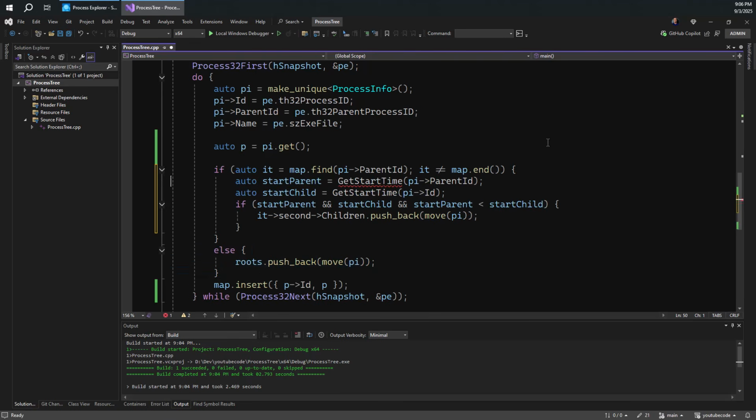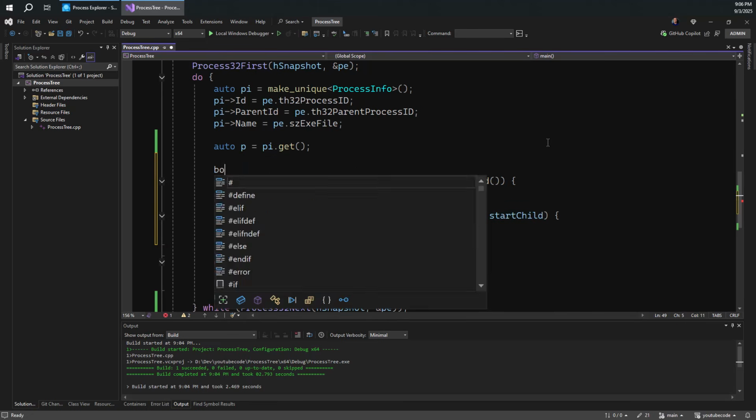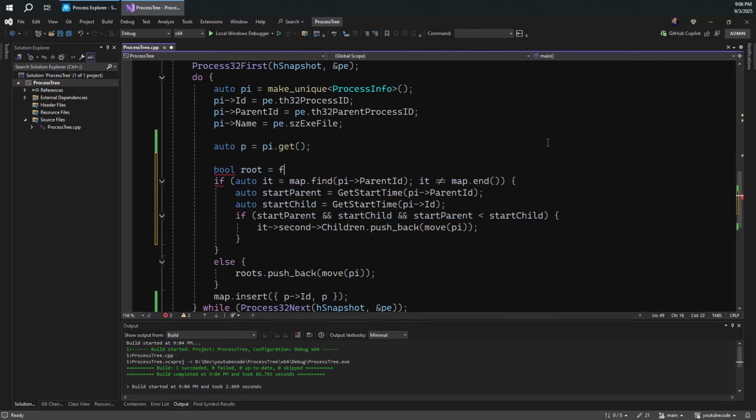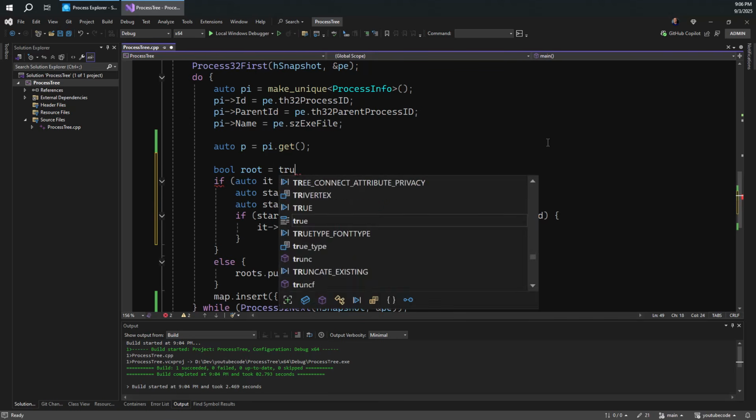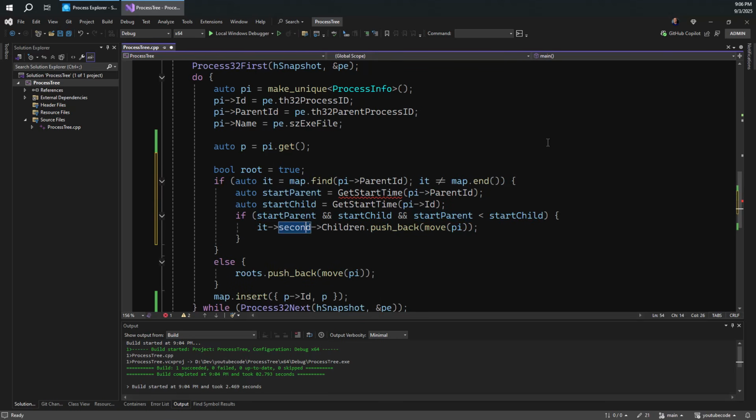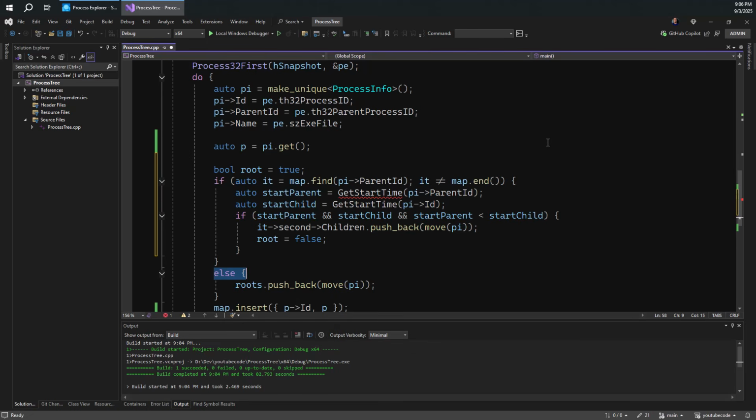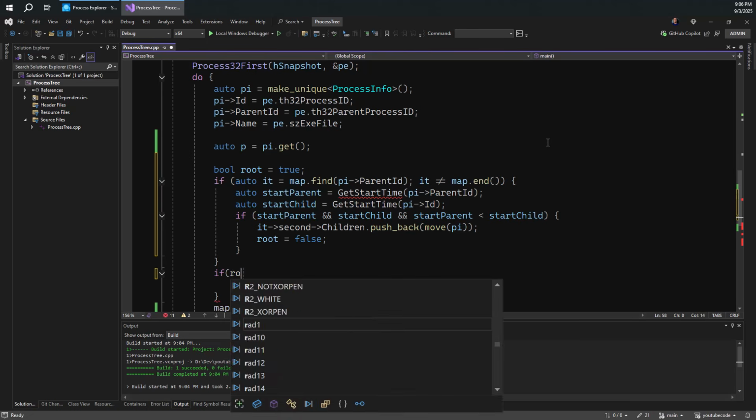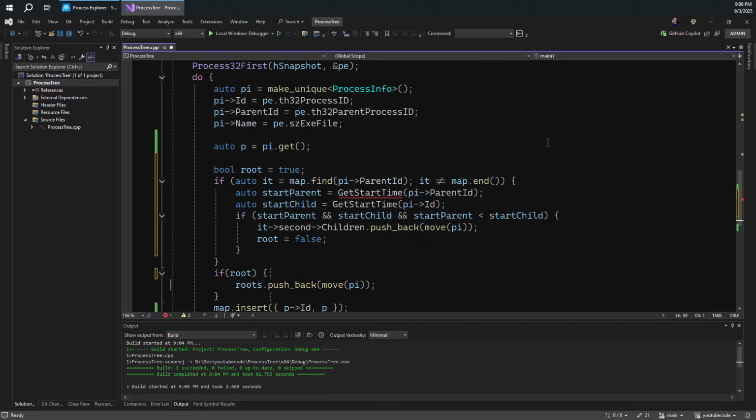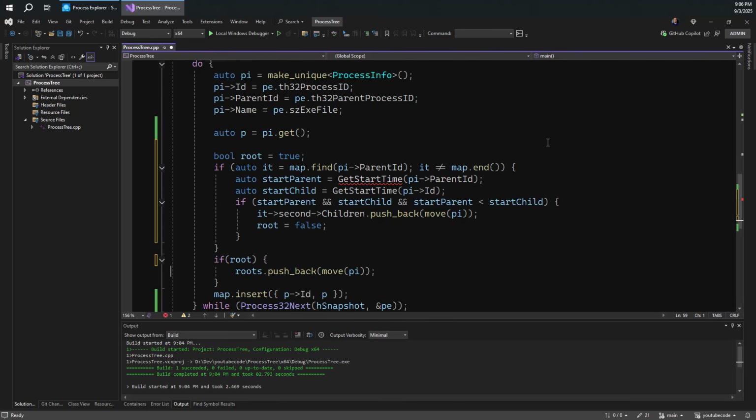So we have to change the logic here a little bit. So we can say bool root, let's call that true. And then if you do get to this location, we can say root equals false. And now we're not going to have an else here. We're going to say if it is a root, then we're going to add it to the list of roots. So that's what we're going to do. We have to have that extra stuff in case we have a reused process ID.